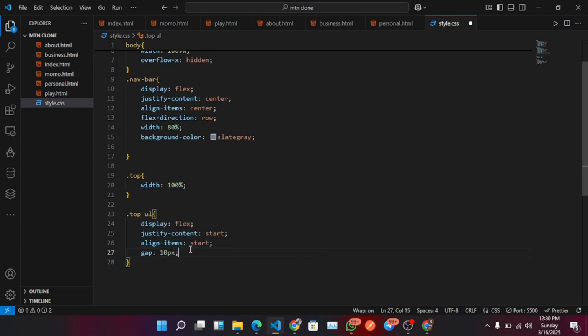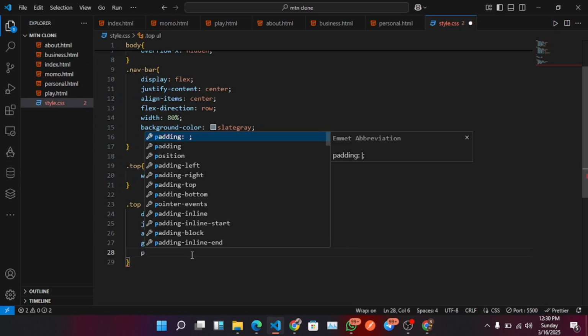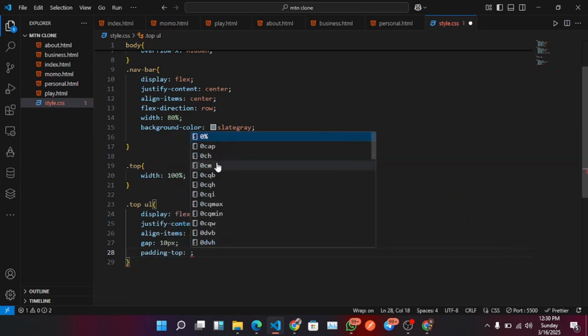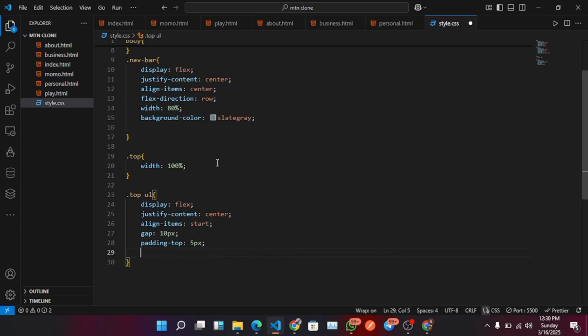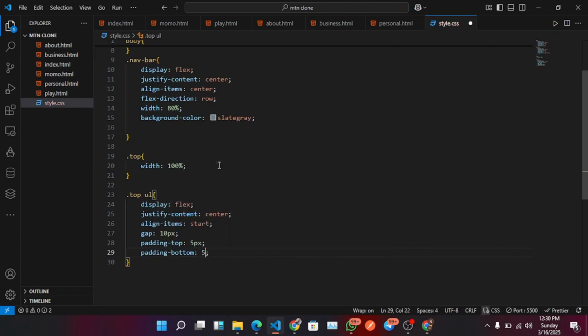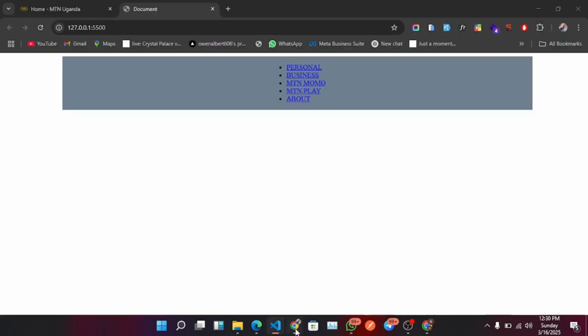We can see what we have. You can see align items in the center, and we can give this some padding on the top of 5 pixels, and some padding on the bottom of 5 pixels. Let's see what we have. Okay, this is what we have.